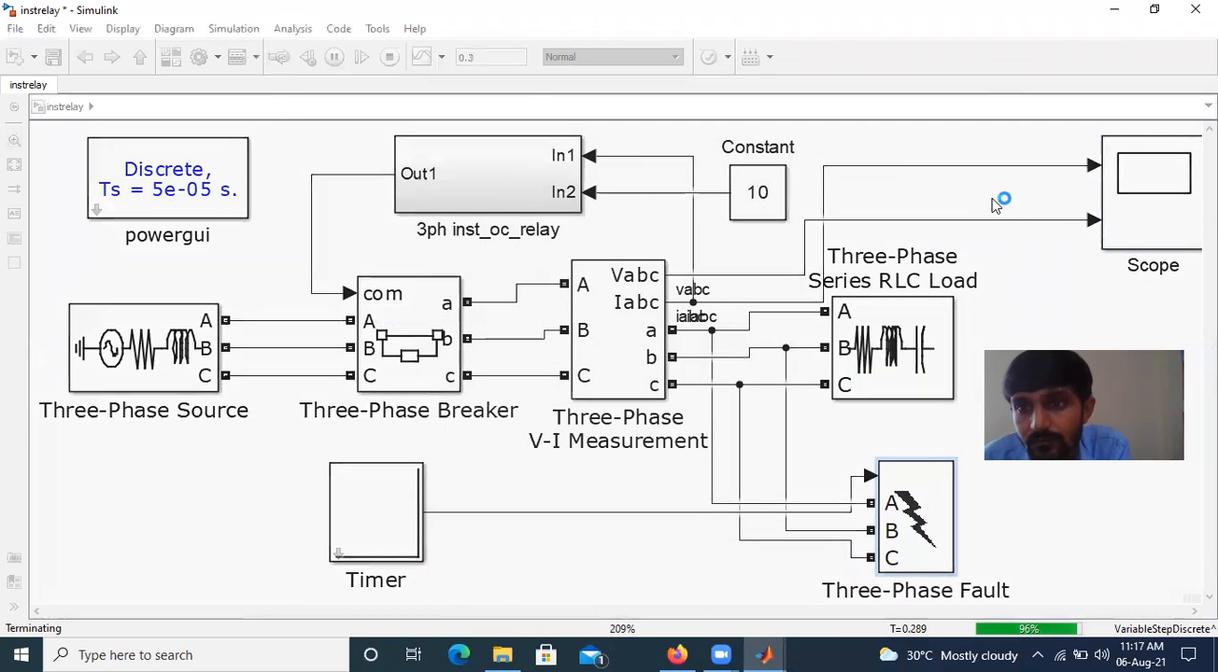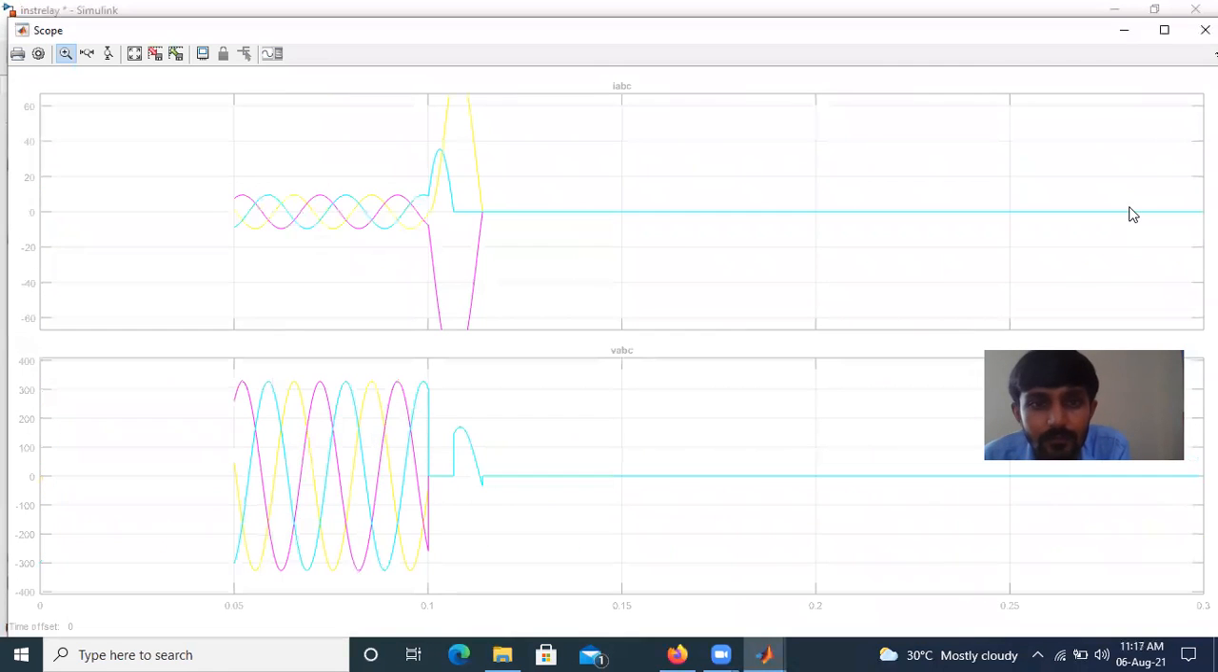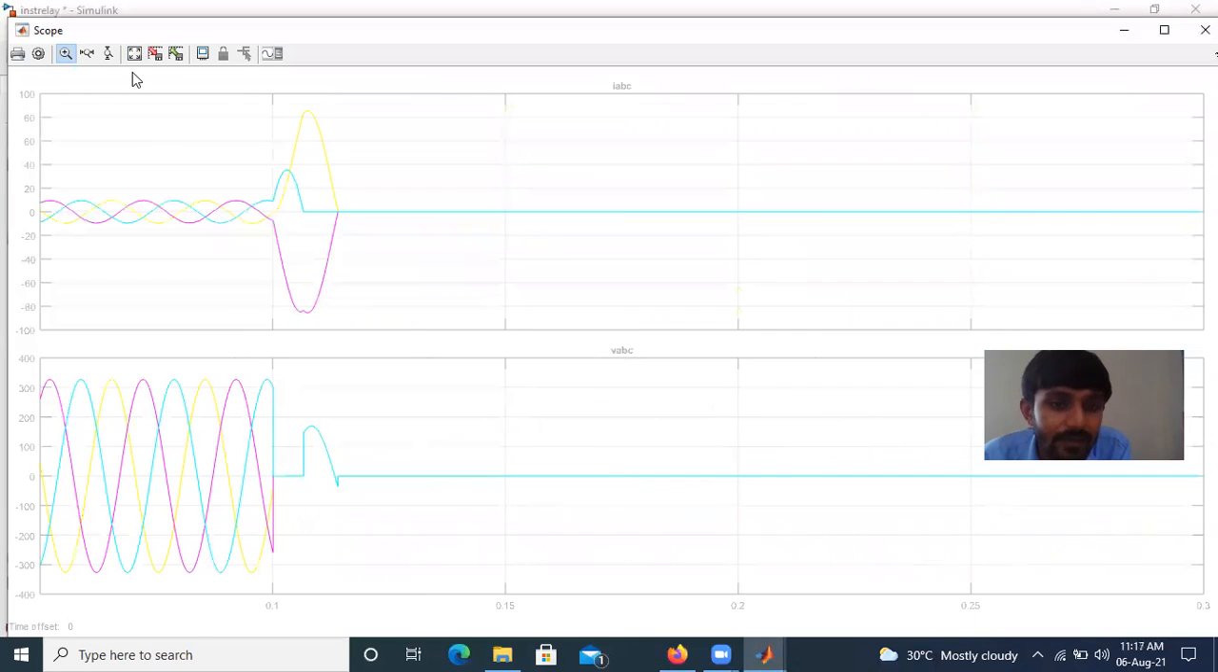You can see that at 0.1 second, the relay opens instantaneously. The current and voltages that appear are due to the energy stored in storage equipment like inductors or capacitors, but the relay is operated and the circuit breaker will be operated.